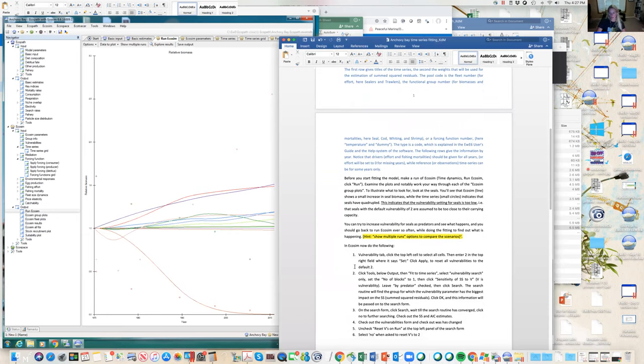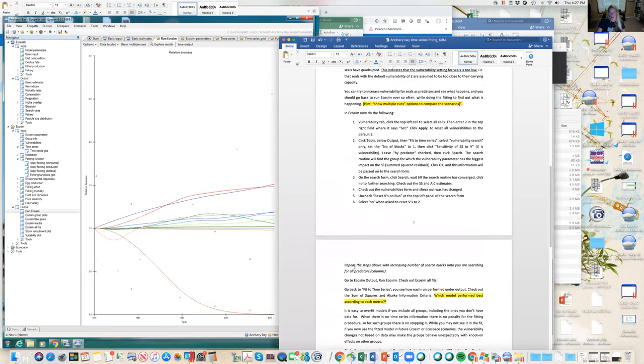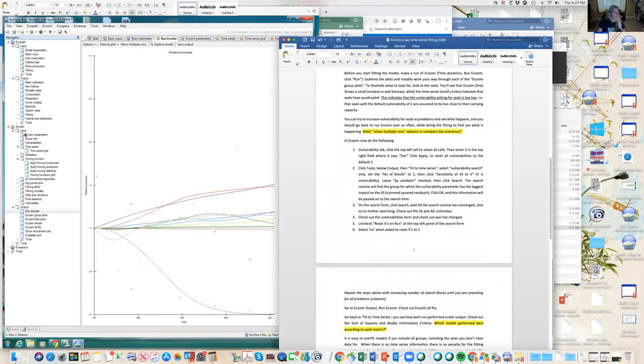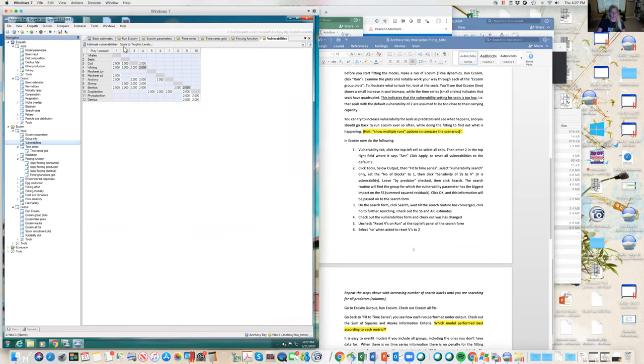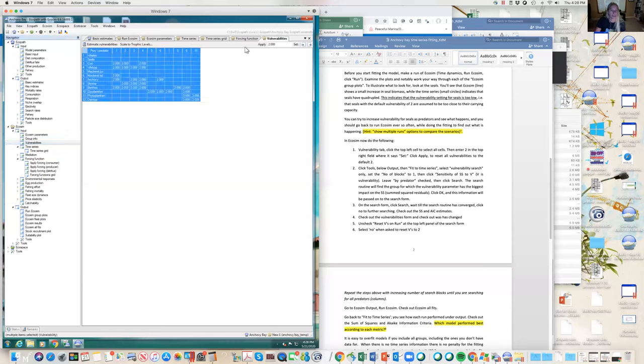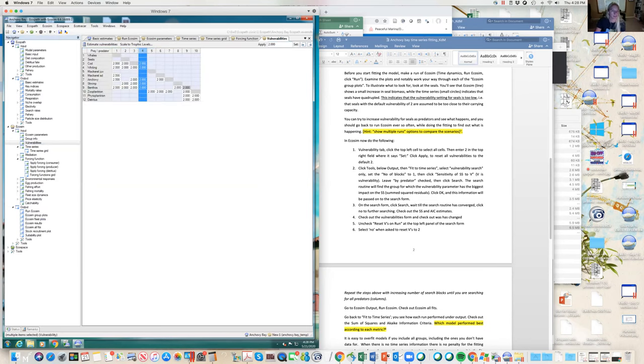So let's start fitting. If you go to Ecosim, let's go to the vulnerabilities. That's this little column right here. Set it all to 2. To do that quickly, you can set the whole thing: you say apply 2. You can do that per column as well, or per cell, but that would be the quickest way. That's kind of the default before we start fitting and changing these.